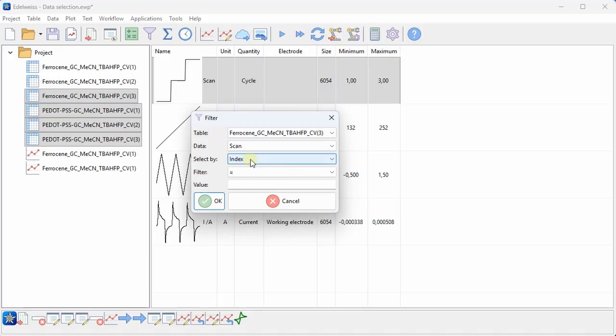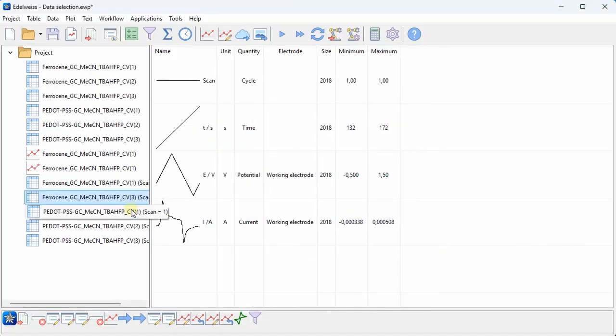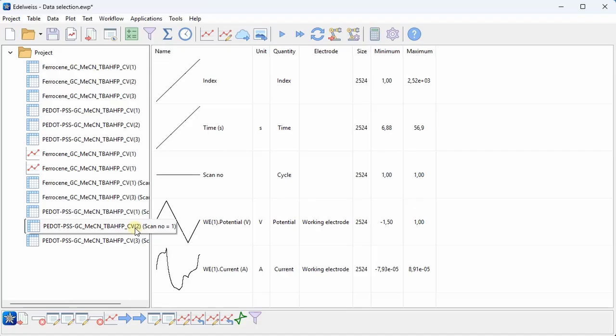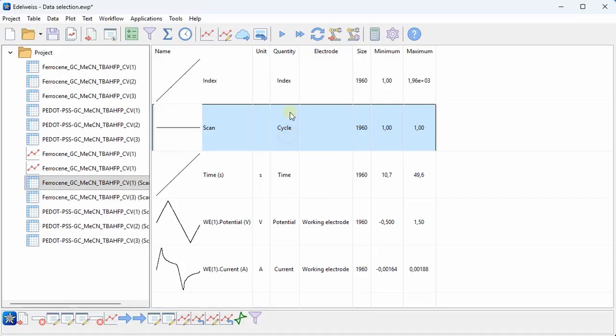And here, since, as we've seen, all of the tables have a different format, the select by index won't work. So I should choose select by quantity here, scan equals 1, choose yes to repeat it for multiple tables, and now I get my filtered tables, and it was able to filter based on scan number even though the format of all the tables were different, but they all had the cycle quantity.